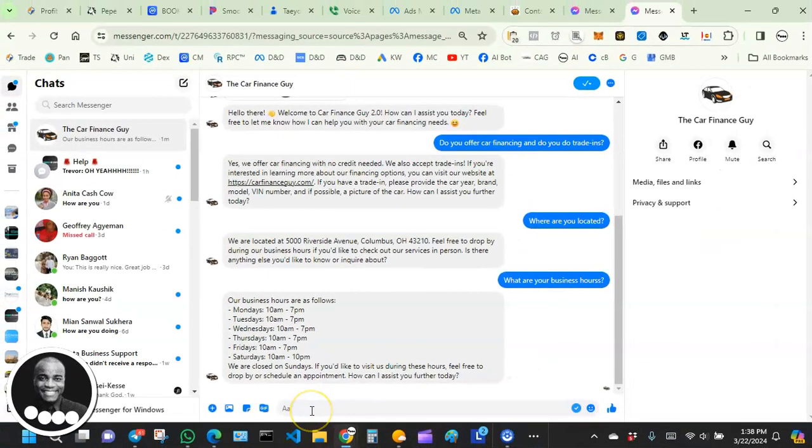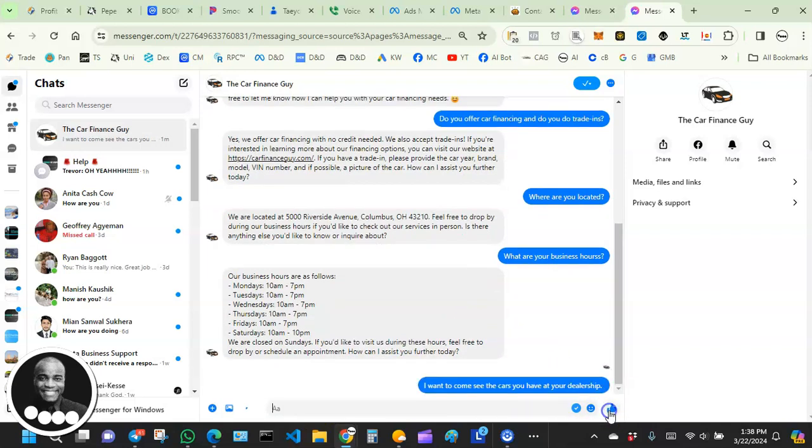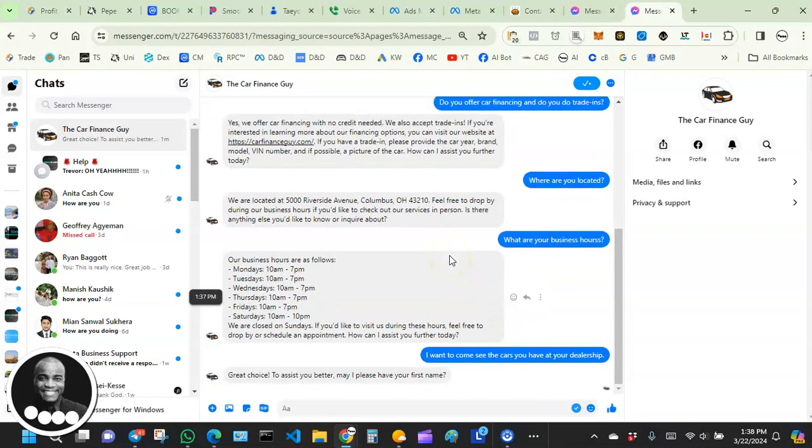All right, let's just say we want to come over, right? So I'm going to say something like, I want to come see the cars you have at your dealership. So here I'm showing intention of coming over to the dealership. Let's see how our AI bot will process this. You can see that the AI bot can sense that you want to come over, so it's trying to urge you to book an appointment.